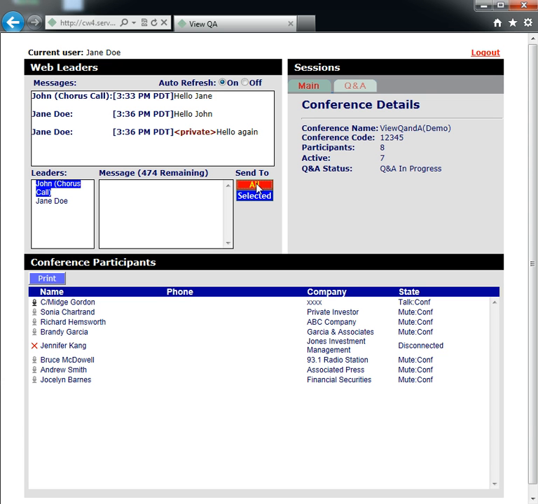Now, the main purpose for this message function is to communicate with the lead operator some pertinent information while the call is undergoing. For example, you might want to ask the operator to remove a questioner from the question queue, or to mute the line of a questioner who's being rude, or asking the operator to end the call early, for example. Next, we'll go on to the Sessions box.